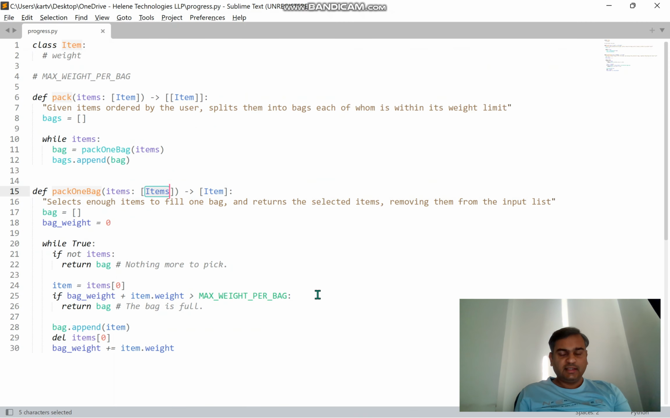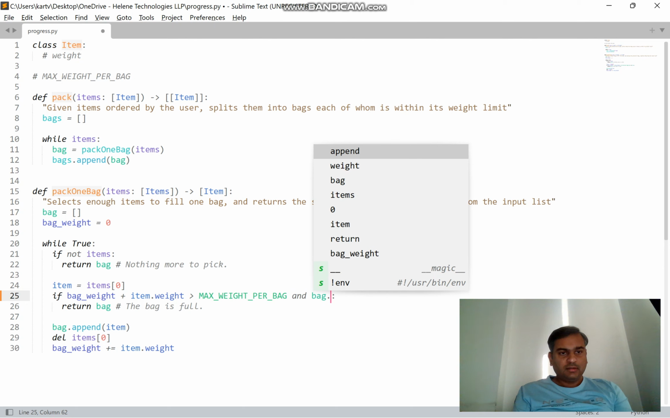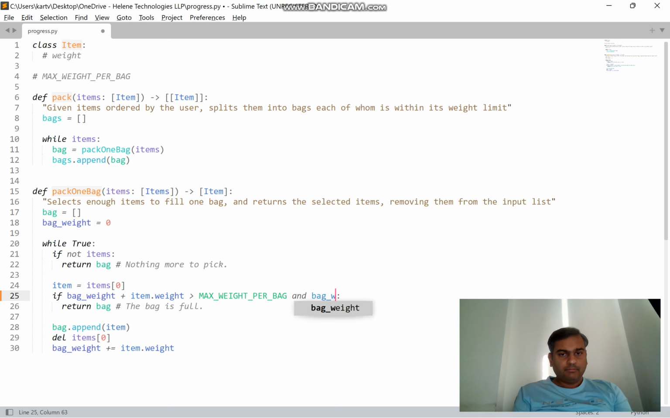Don't just design for the ideal case. So here you would say and bag dot bag weight greater than 0, then only you return the bag. So the change we are making is if the bag has no items at all, right? Imagine this is invoked with only one item which is extra heavy. So the max weight per bag is 10 kgs, this item is 20 kgs. To declare that the bag is full, the bag must have something in it. You can say bag weight greater than 0 or you can say bag dot size greater than 0, either way.